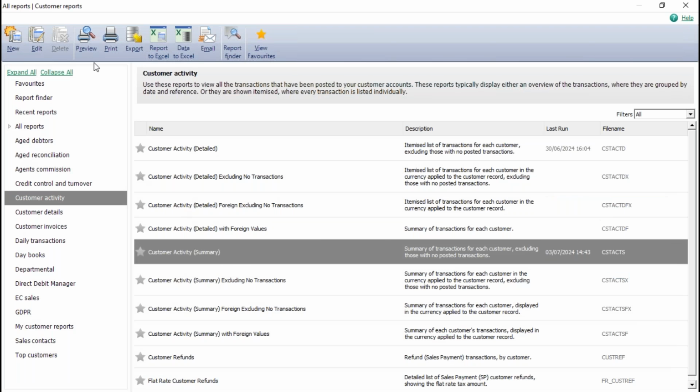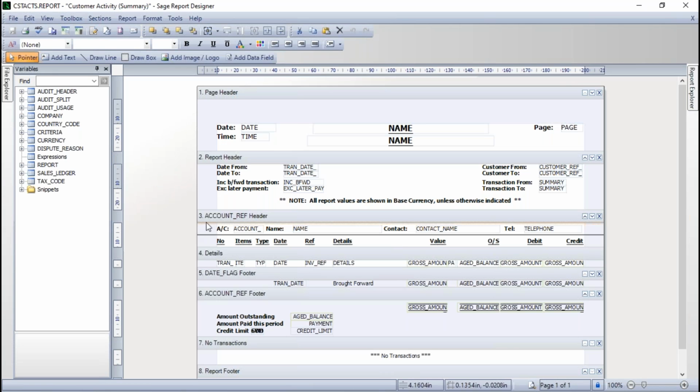Now, if we edit this report, which we'll quickly do, you can see the design of it. And if we just come on to this detail section, if we hover our mouse pointer over the variables, you'll see that the box pops up and it says audit header, tran number. So all of these variables in this detail section are what you would term audit header information, or it's using variables from the audit header. So when we're looking at the activity, it's equivalent of that information in that top box.